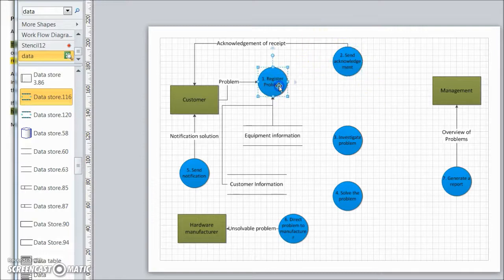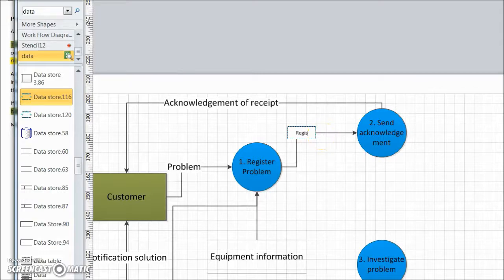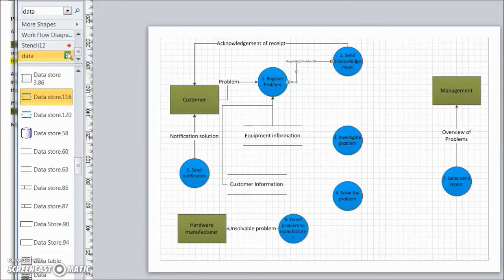After that, an acknowledgement has to be sent. So there has to be a link between the two, and we will call it register problem. So it has to be a noun again. And we'll make it a little bigger. And then another data store needs to be added. I'll put it here, called problems. And the problem which is registered will also be saved in the problems data store.